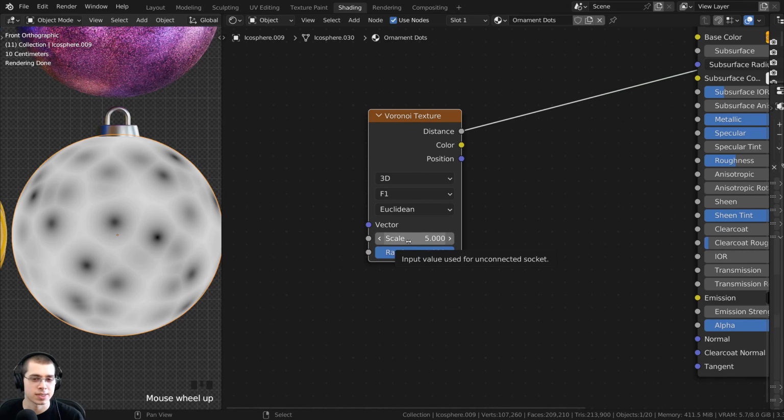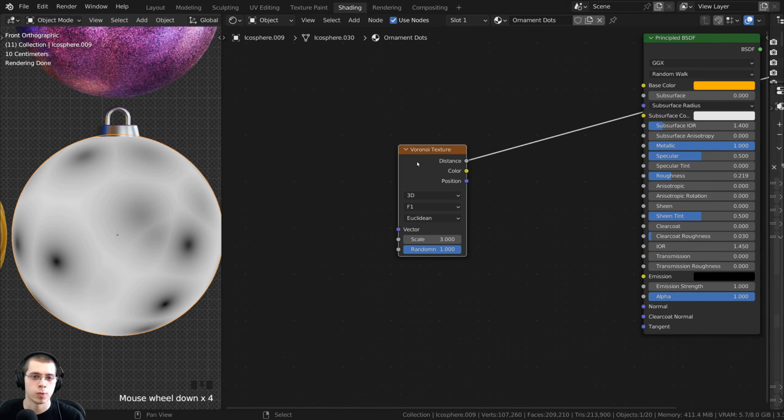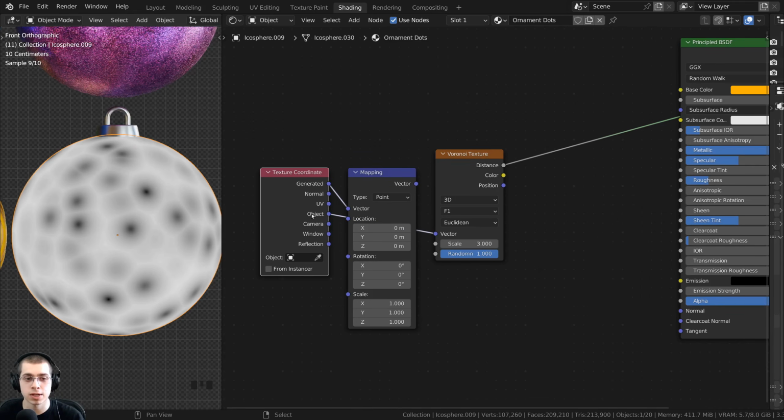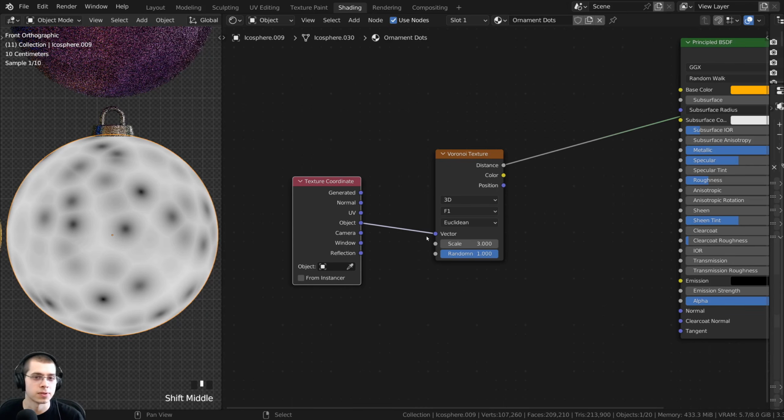Now I want to turn the scale down, so I'm going to turn the scale just to like a 3. And then with the Voronoi texture selected, I'm also going to press Ctrl T. That will add the texture coordinate and mapping. And I want to use the object coordinate so that it places the texture on the object more evenly. So let's put the object on the vector. And then I don't need the mapping, so I can select the mapping and press X to delete it. So now we just have all those little dots there.